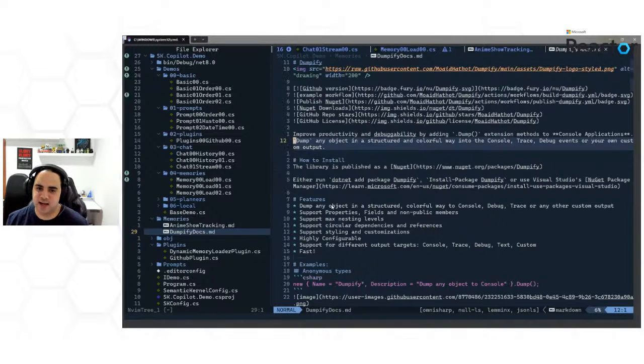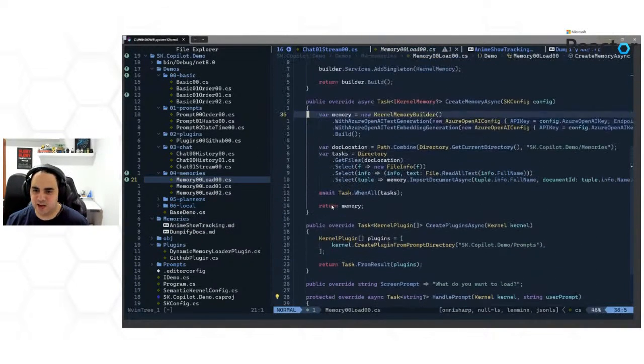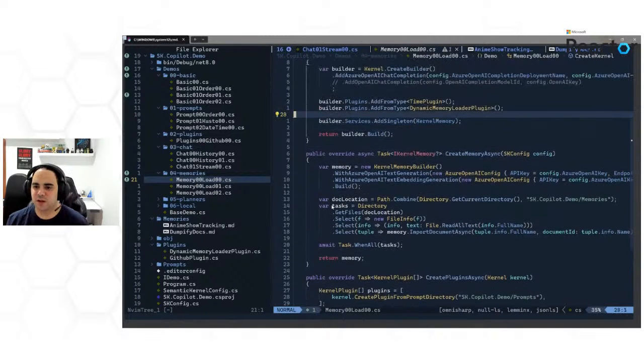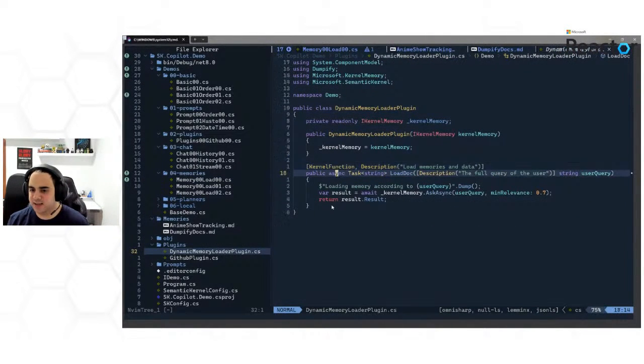It also has images and stuff like that, so it knows to filter everything out. And now I can go back here. We can see that I've added another plugin called Dynamic Memory Load that, given a query, will search whether we have files or memories saved in our memory stores that are relevant to that query, and we can define, for example, the minimum relevance between 0 and 1.